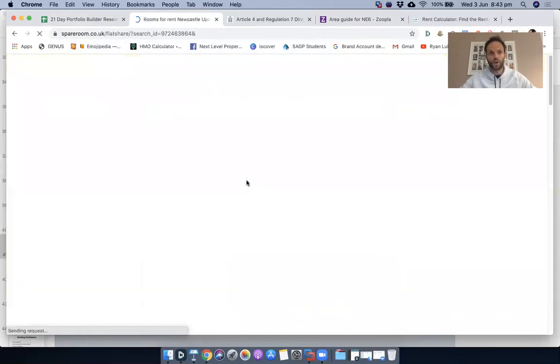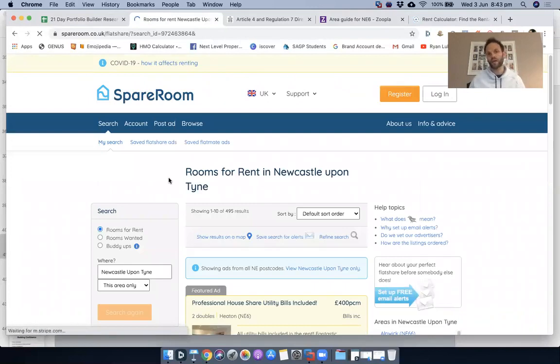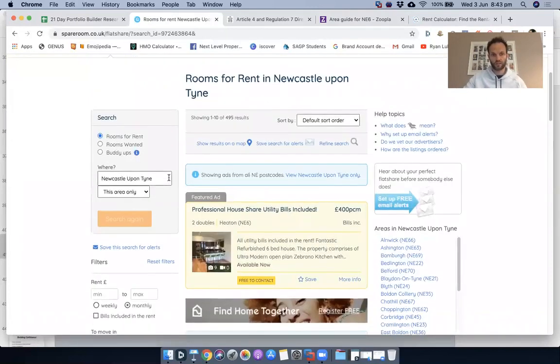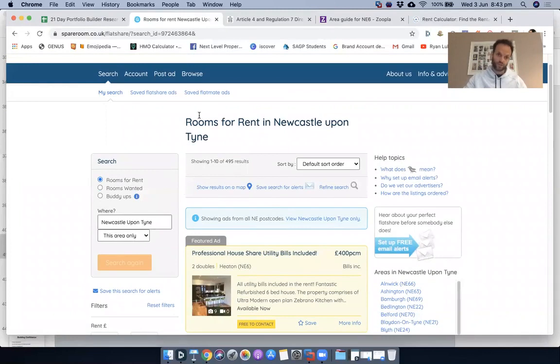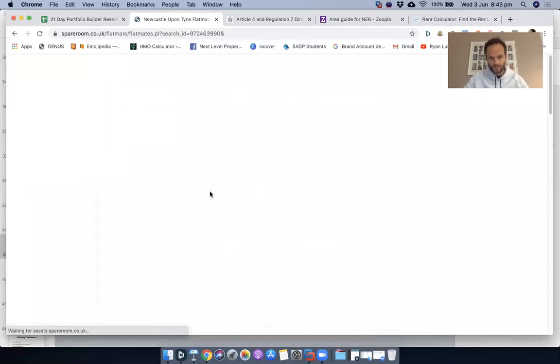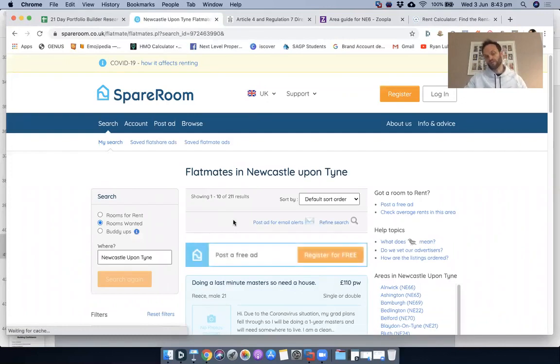I'm sure you'll know where all the students tend to congregate, all the professionals tend to congregate, that sort of stuff. So let's just see if I'm going to get proven right or wrong here. In Newcastle, there's 495 rooms for rent. And if we go to rooms wanted, there's 211. So you see there's less rooms wanted than there is rooms for rent.